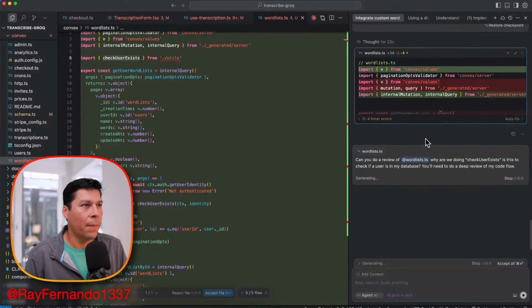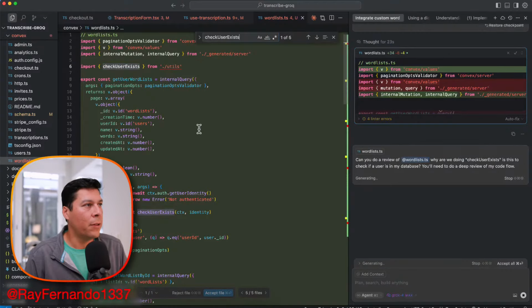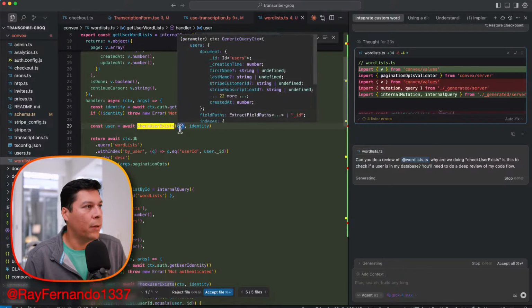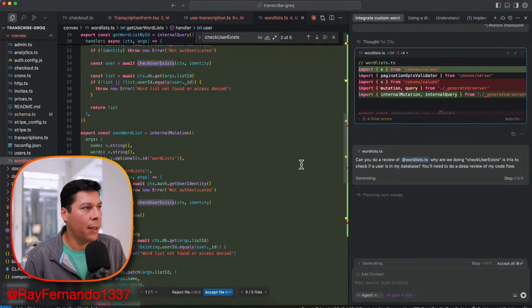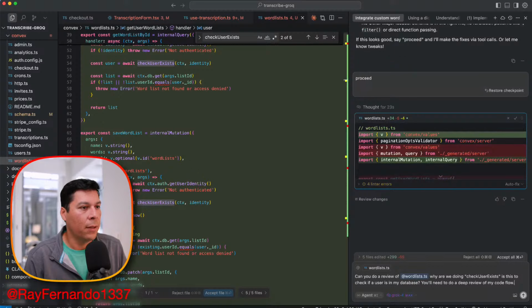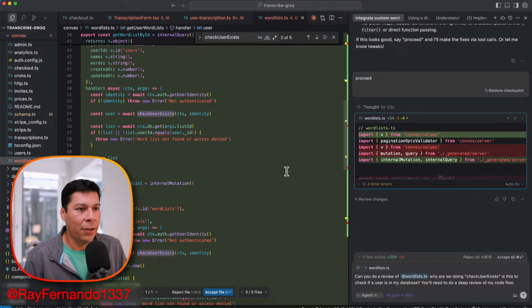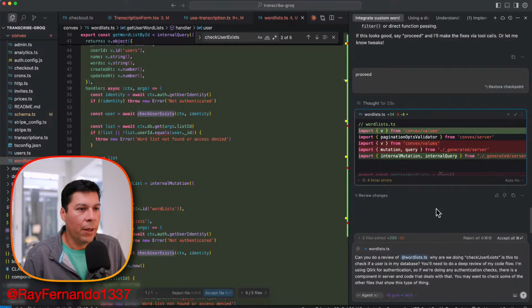I'm just gonna let it do its thing. I'm just kind of curious, like, where is it using check user exists? So all it's doing is to see if a user should be authenticated, but I have Clerk for authentication. Maybe I should have just said that. Maybe I'll be more specific. I'm using Clerk for authentication. So if we're doing any authentication checks, there is a component in server and code that deals with that. You may want to check some of the other files that show this type of thing. Keep in mind, we should keep everything DRY. And then do not repeat yourself, basically, is the acronym.